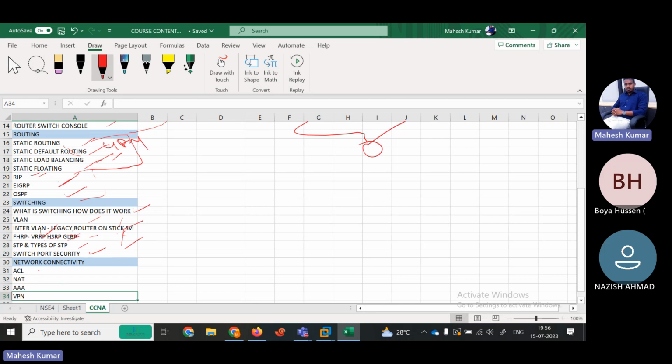Under network connectivity, we will do the ACL. What is ACL? How does it work? Where we'll do the implementation, that will be covered. Then after that, we'll do NAT. What is NAT? Network address translation, how it works.